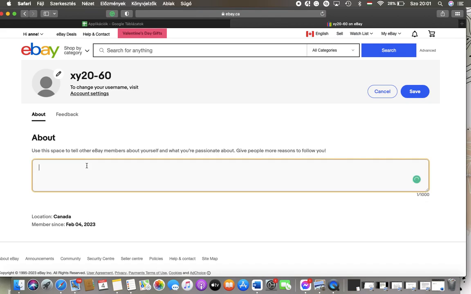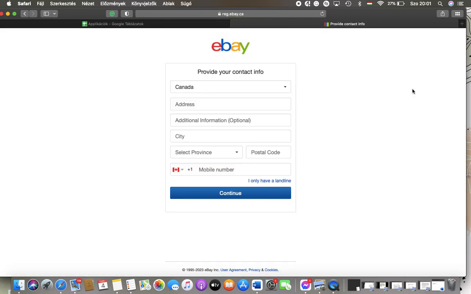edit your profile by writing an introduction or a bio. As you can see, you have up to 1000 characters that you can type in, so start typing it in, and when you are done, tap on the save button at the top and then it will be set.